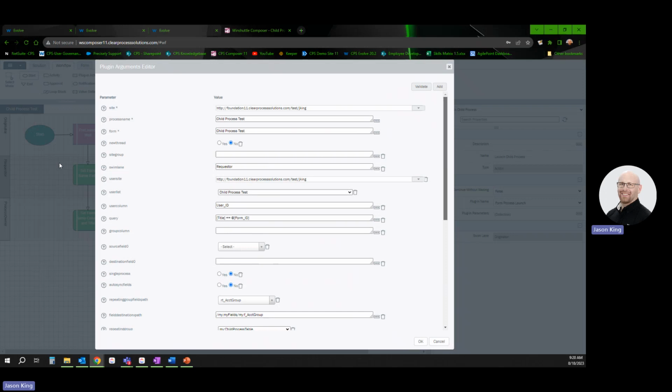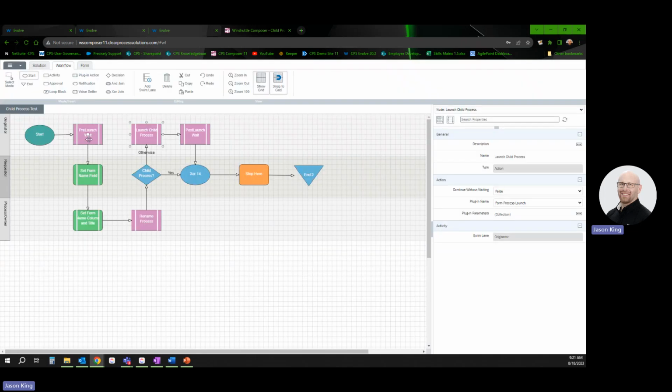But we're going to walk through the most common and effective ways to configure this node and get it to work. So as we discussed in part one, the form process launch can be used to launch a single process or many processes, and that will impact the way that we configure the parameters in this plugin. So let's get to it. So the first thing that happens before we even click the little ellipsis button to open the parameters here.